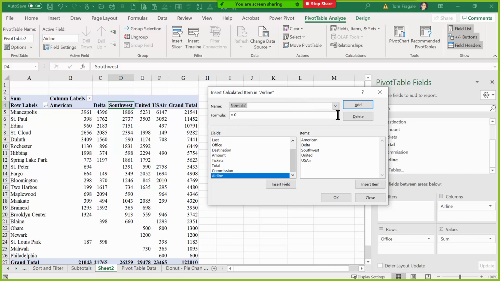Remember a few years ago when American merged with US Air? Well, we're going to make a combination of that. So for the name, type in the words merged value. Just type it in, please. Now you see on the formula where it says equals 0. Let's get rid of that 0, but keep the equal sign. You want to keep the equal sign there. Now come over here, double click on the word American. That shows up in the formula. Type in the plus sign and double click on US Air. So it says American plus US Air. And it's going to be called the merged value.